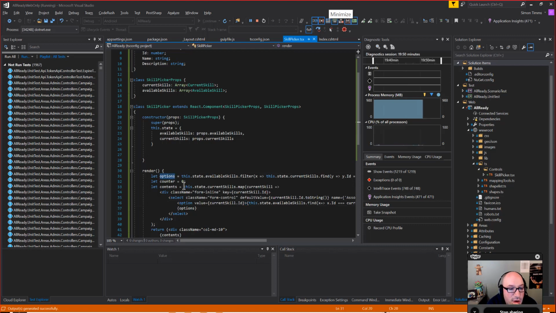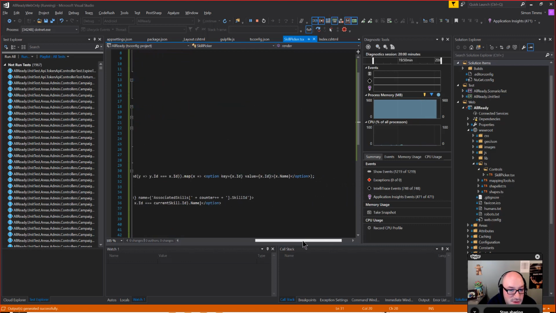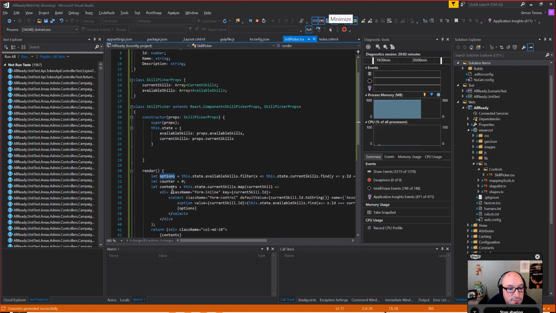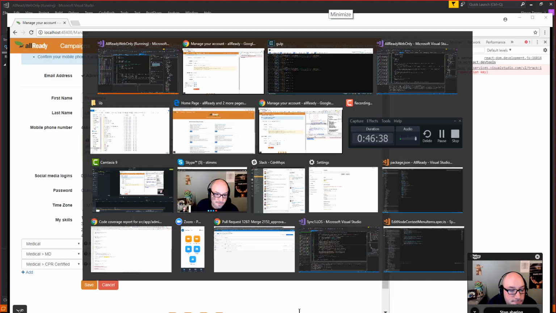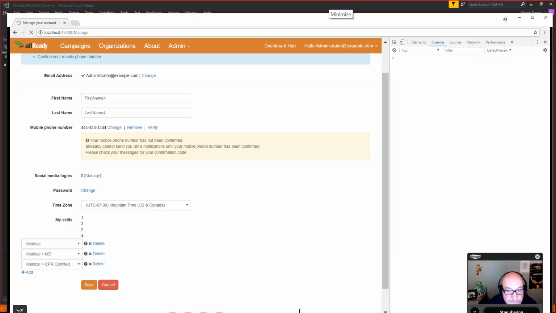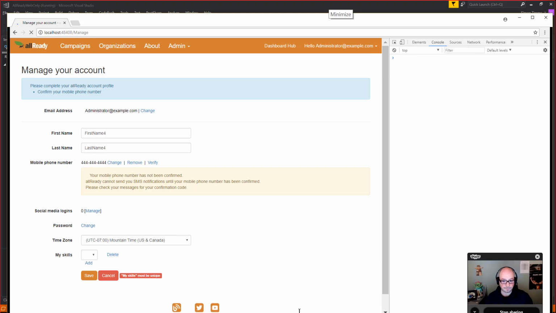That is a callback, that map at the end of the line there is going to be what actually draws the rest of the options out for us in this dropdown. So the result of options is basically an array of JSX elements here. When we drop it in just like this, it just renders nicely as a bunch of options. Let's see if that's looking the way we'd expect.